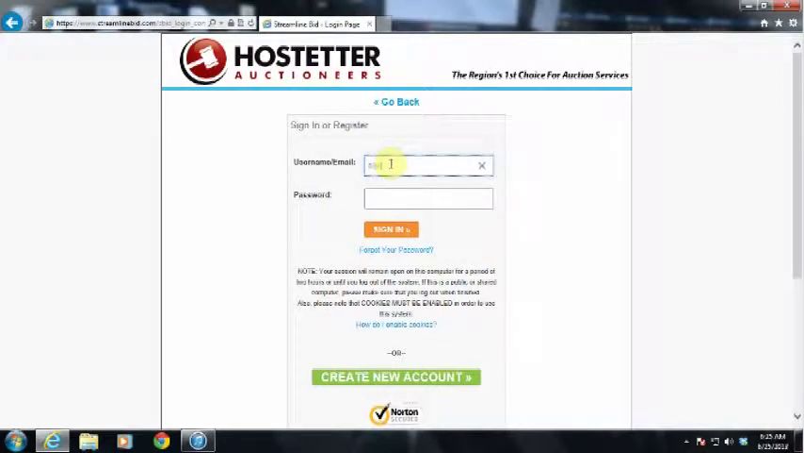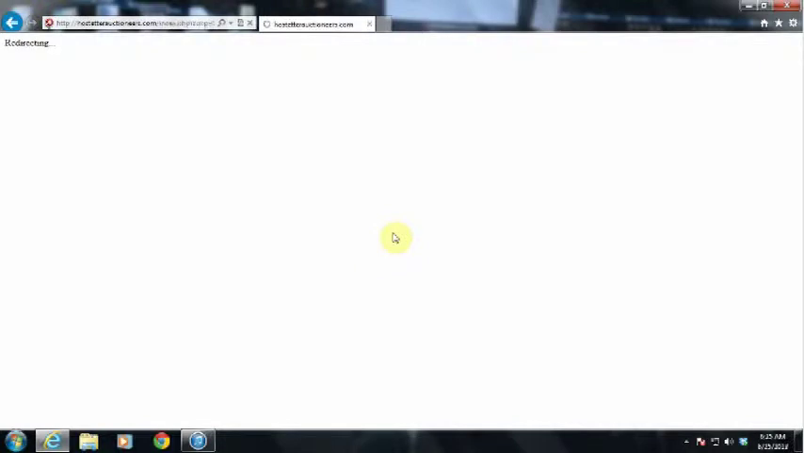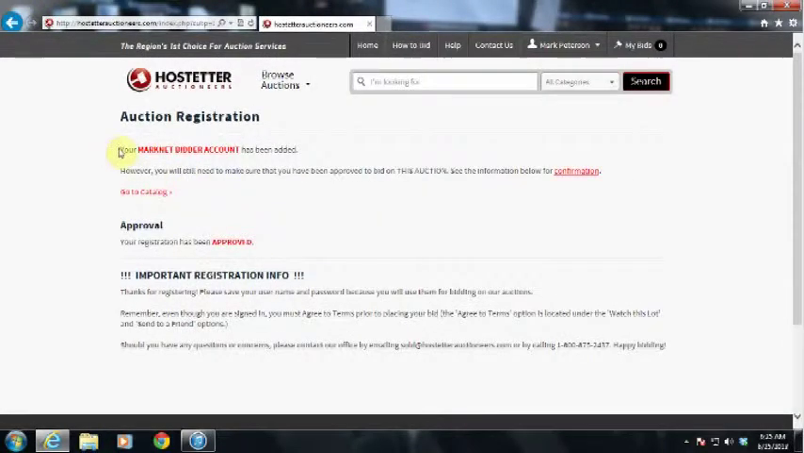Sign in with your email or username. In this case, I'm soundideasman@yahoo.com. So let's put that in there. Move down to the password box, type in your password. Assuming you've already set up an account with Hostetter Auctioneers, you'll have that information already. And as you can see here, you get your approval and confirmation right away. So we're all set to go, and we've been approved to bid in the process.